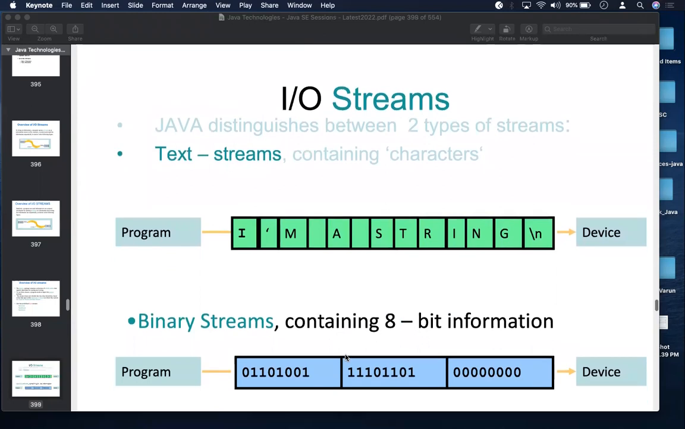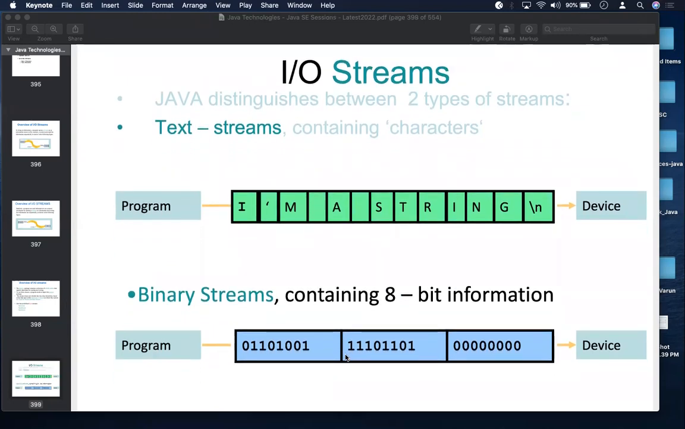Now let's understand clearly the difference between text streams, or character streams, and binary streams. Java's char set is 16-bit. That means each character is 16 bits, that is 2 bytes. So any character is represented with 2 bytes. For example, here I have a string, "I am a string", and each character is going to be represented with 2 bytes.